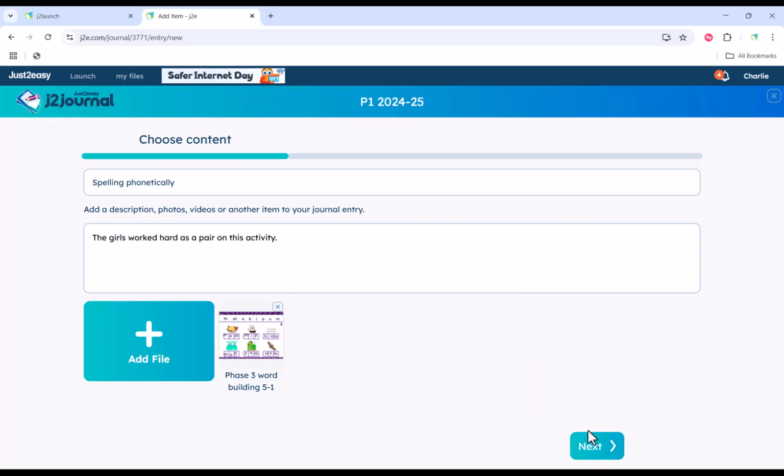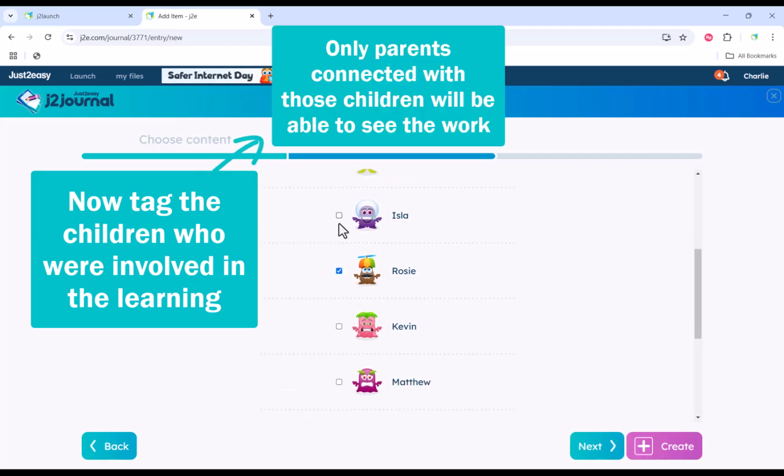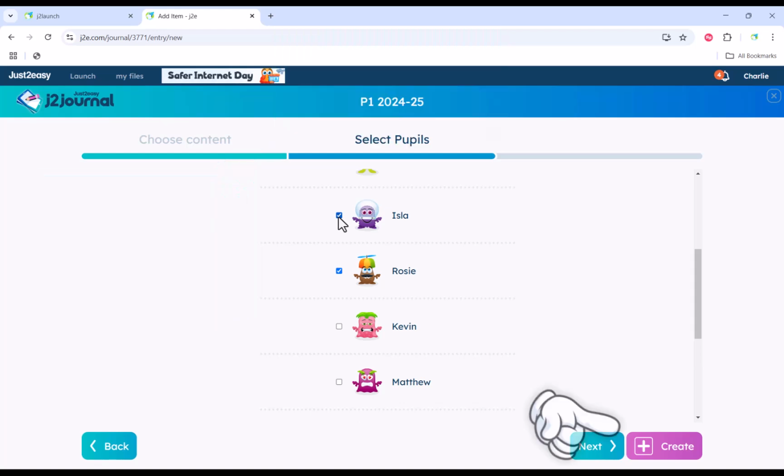And click Next. Now we're going to tag all of the children who were involved in the learning. This can be multiple children. Only parents who are connected with those children will be able to see this piece of work, and click Create.